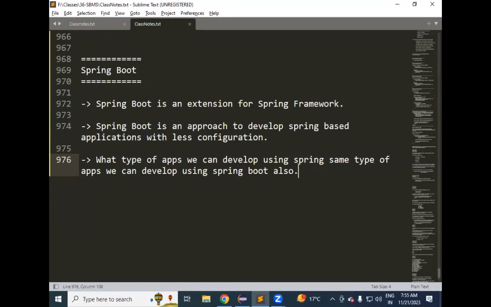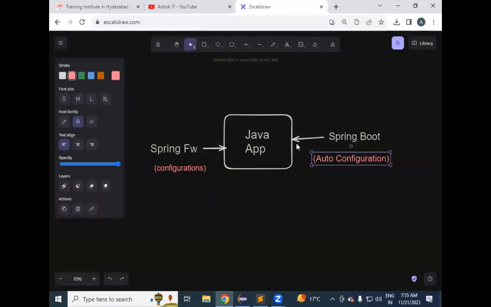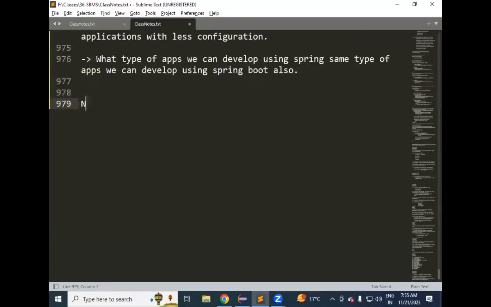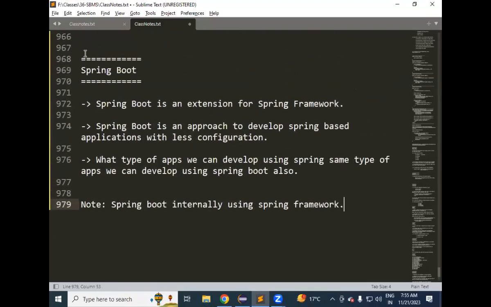The main advantage with Spring Boot is auto configuration. You need not create any XML file. You need not start any IOC container. Everything will be taken care of by Spring Boot. That is the reason Spring Boot is an extension for the Spring Framework. And another point here, guys, Spring Boot uses Spring internally. Spring Boot internally uses the Spring Framework, so it is developed on top of the Spring Framework. Whatever you can do by using Spring, the same thing can be done by using Spring Boot also.